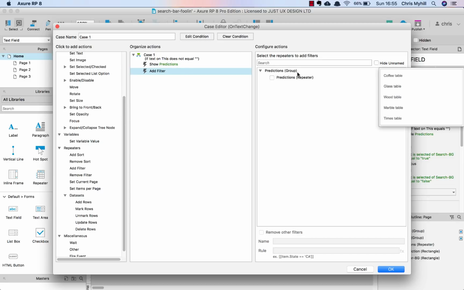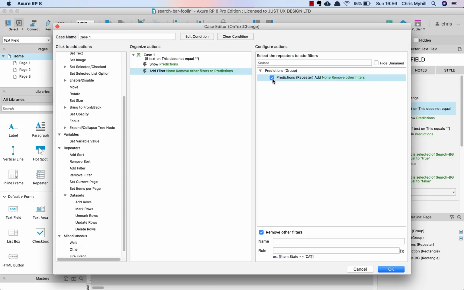First we choose which repeater we want to apply it to. Our prototype only has one repeater in it, predictions, so that's the one I want. You'll see "remove other filters". Let's just leave that checked. It doesn't really matter for this prototype we're building, but it's good practice. Now we give this filter a name. We can call it anything we want, but we'll call it search.